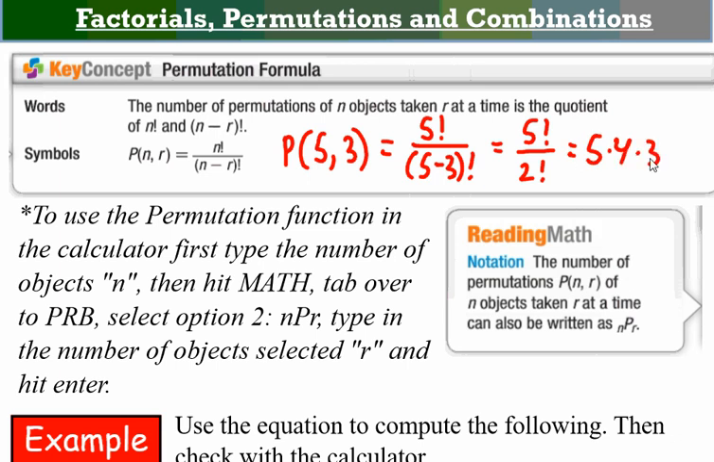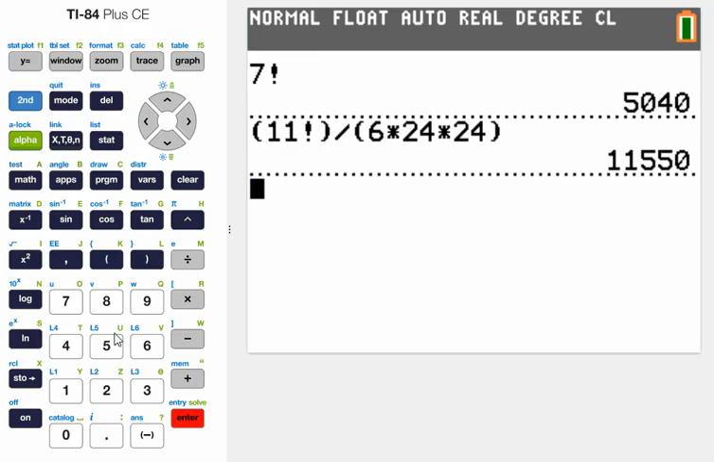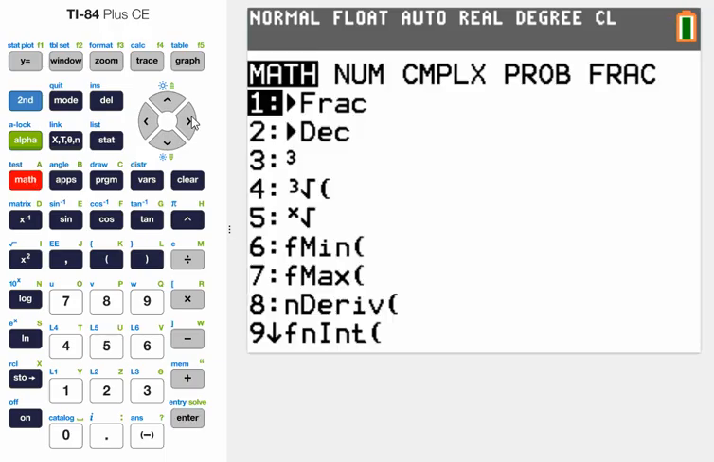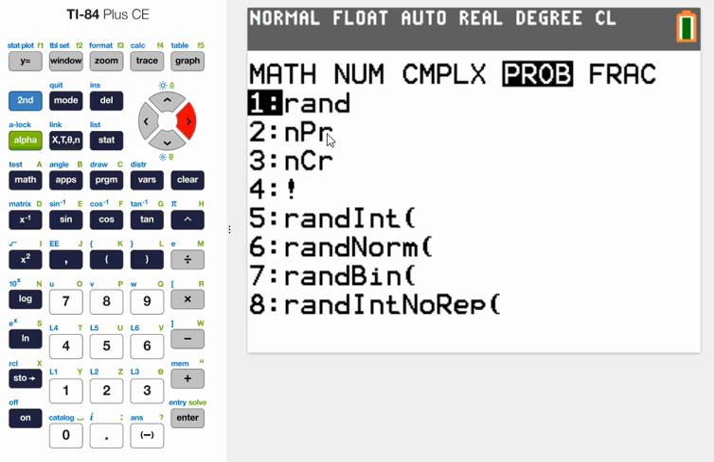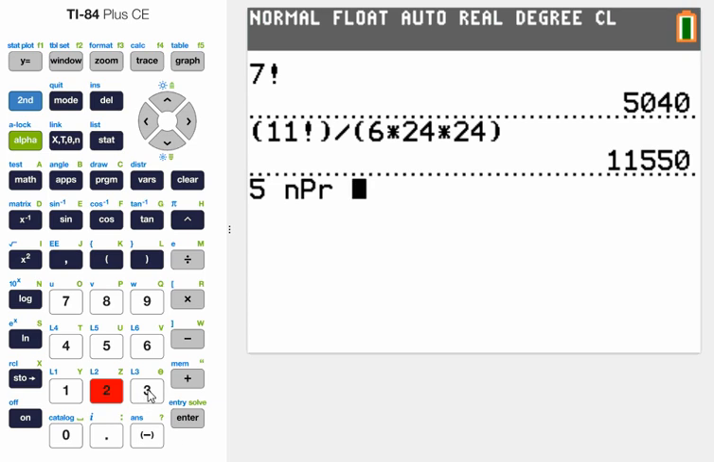There's a built-in function in the calculator that allows you to calculate these, but you first need to hit the number of objects that you're selecting. Then you hit Math, tab over to Probability, and select Option 2, nPr. So let's do it. 5. Then I go to Math, tab over to Probability, select Option 2, nPr. It's a permutation because order's mattering. And then I said I wanted to select 3 cities from the 5. And there's 60 ways to select 3 cities from the 5 total possible.